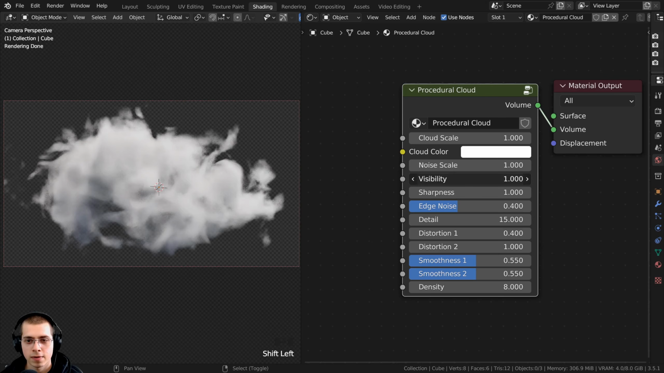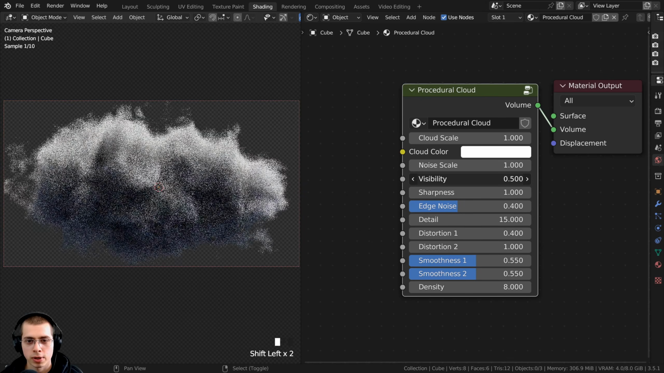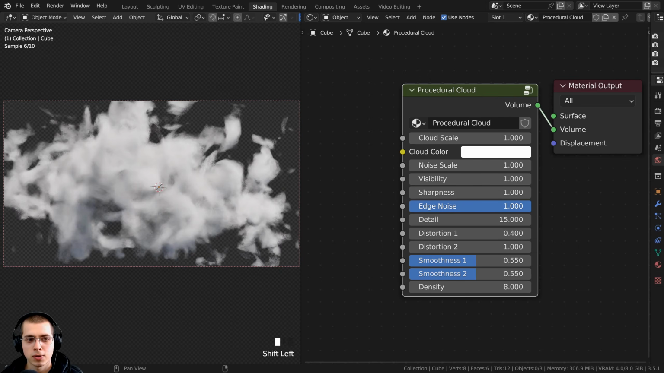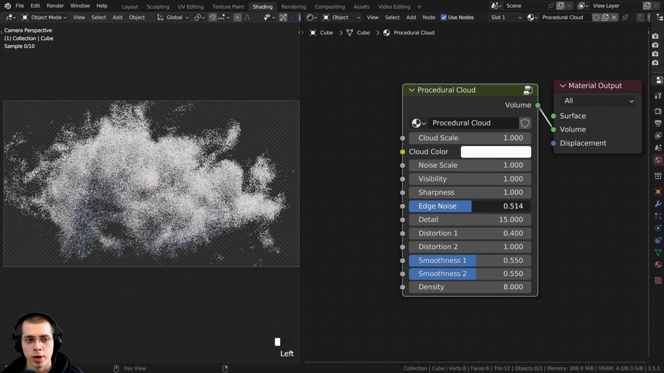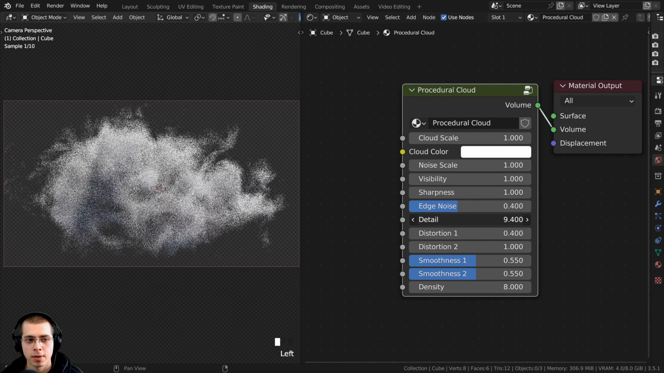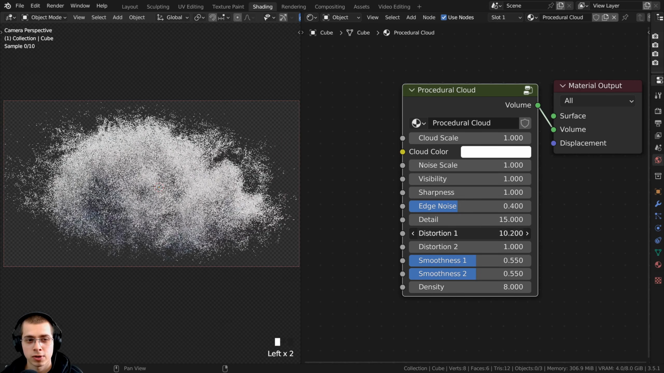And then we also have the visibility here, so I can make this more and less visible. We also have the sharpness, so I can make this really sharp. We also have the edge noise, so if I want this very noisy, I could turn that way up, or if I turn this down, it's a much rounder cloud. And then we also have the amount of detail. And then we have two different distortion values.